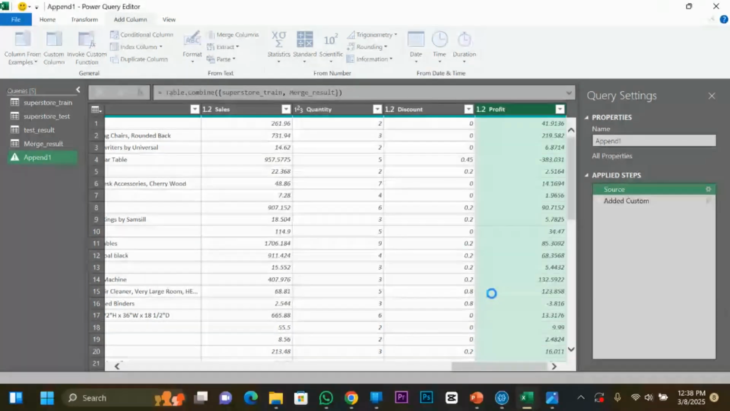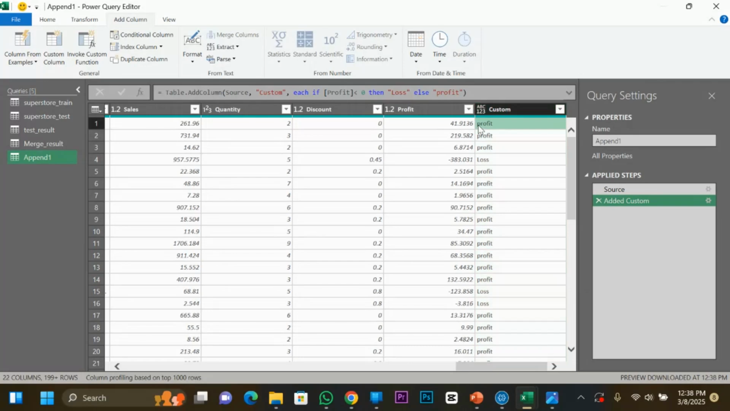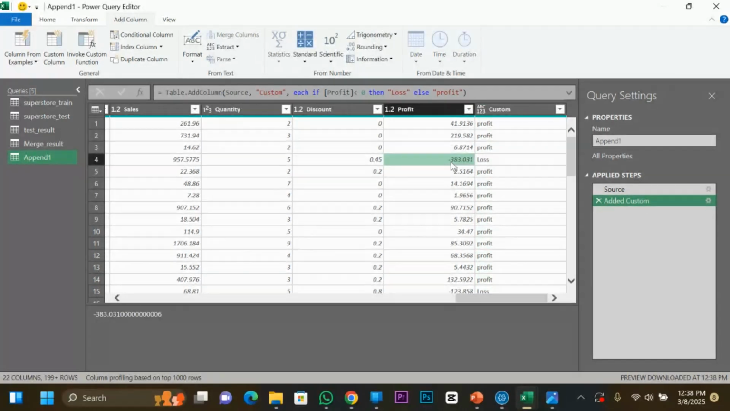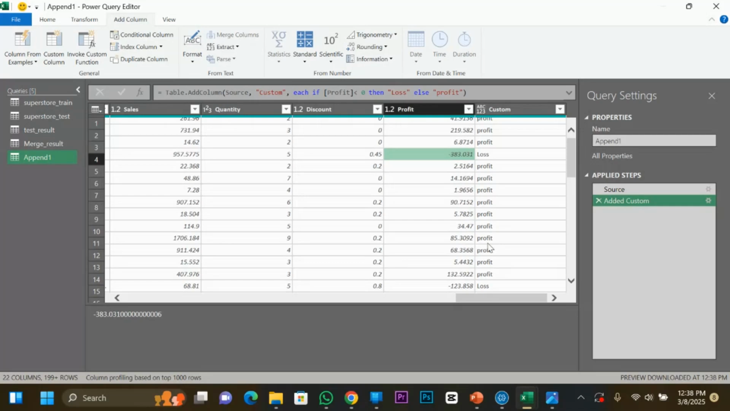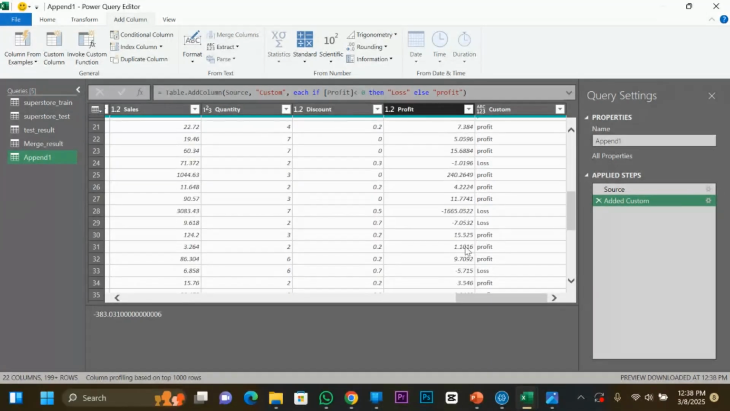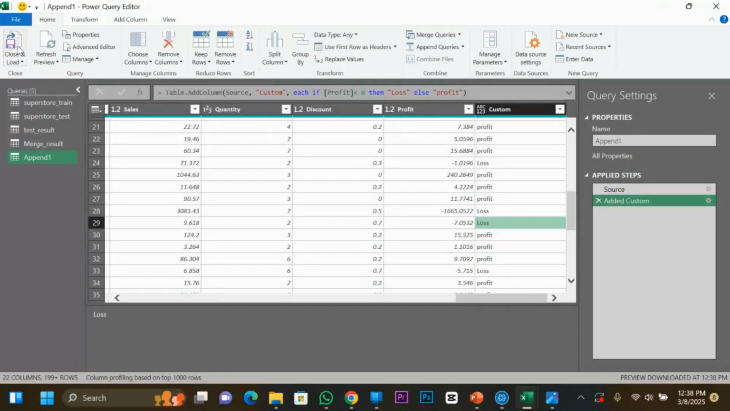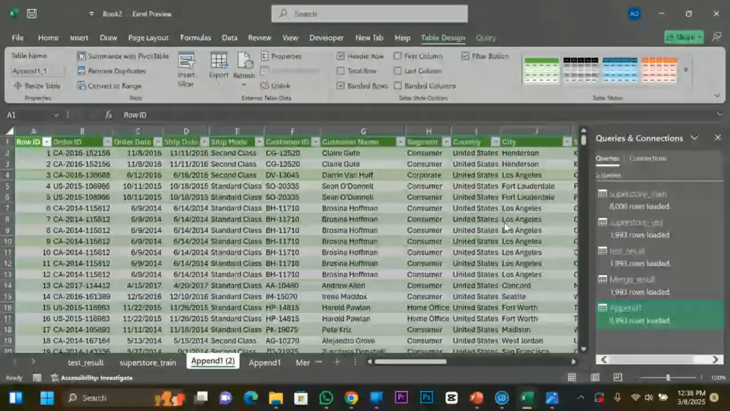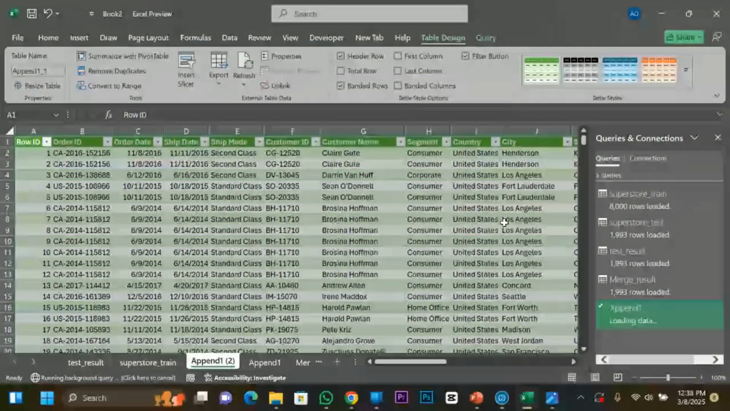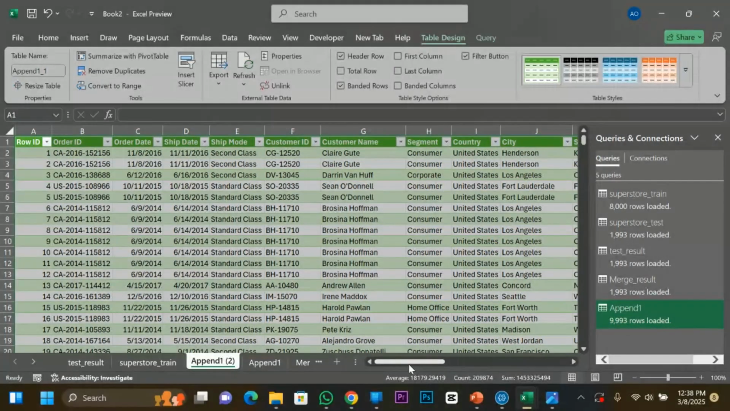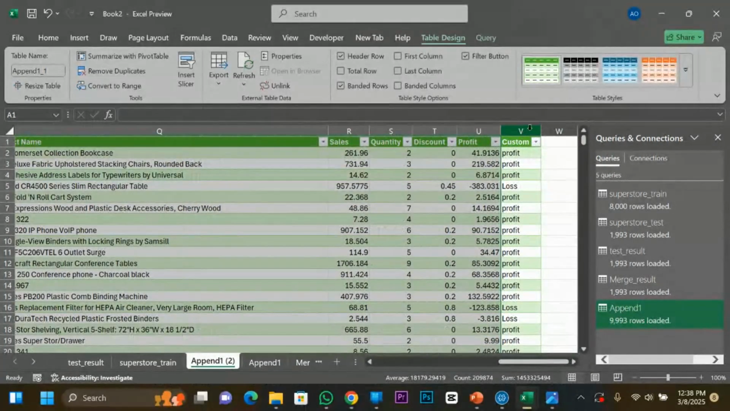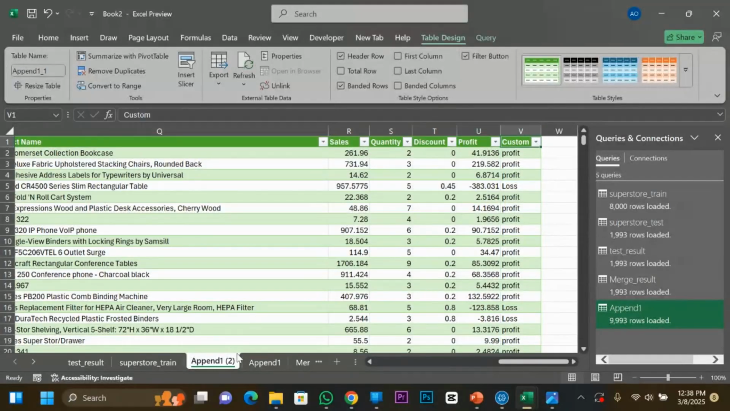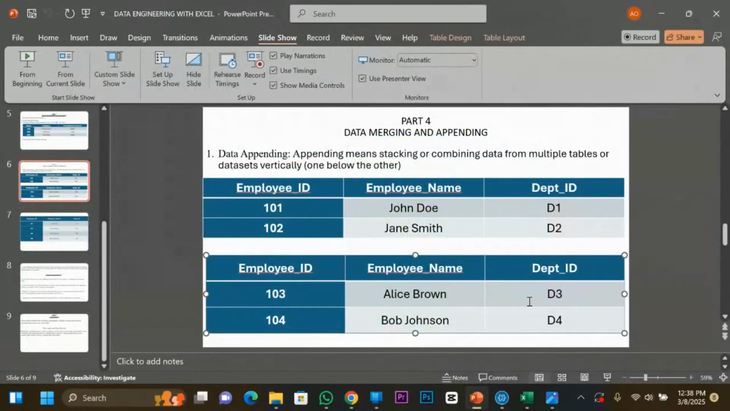So let's see. Now you can see this is 41, it's bringing it back as profit. This one is loss, minus, because it's less than zero. Let's come down a little bit. This is minus 7. It brings everything back as loss. So let's go home and close and load. Okay, so you can see that we have our custom column here. So let's quickly go to our today's project, our data.